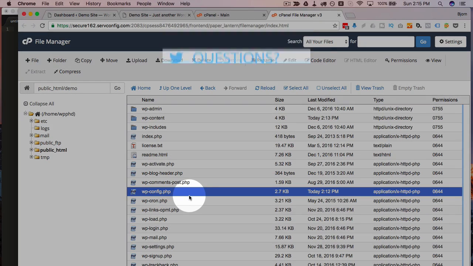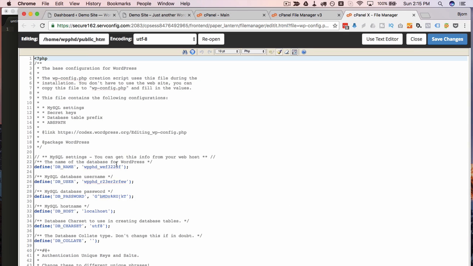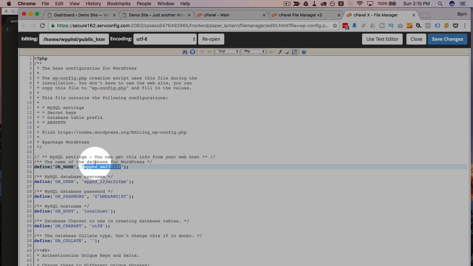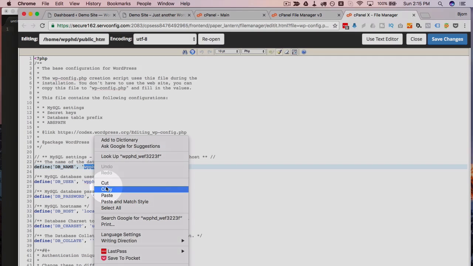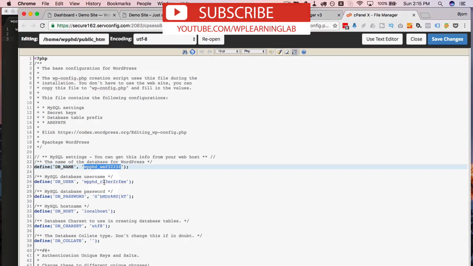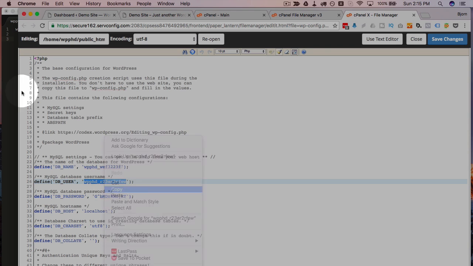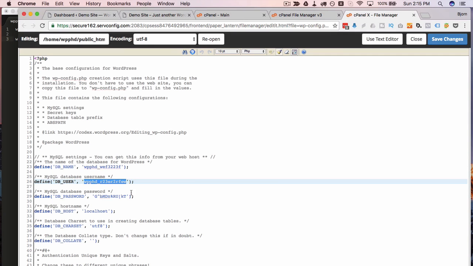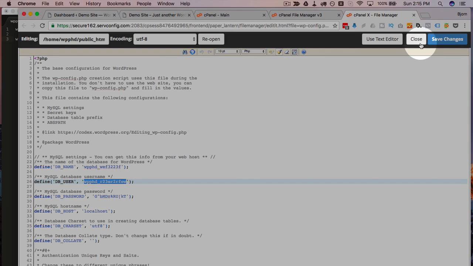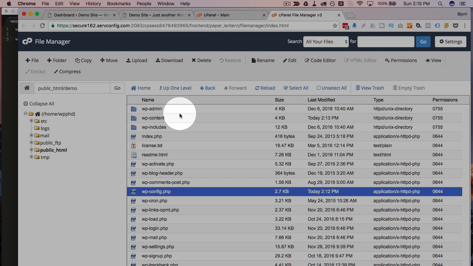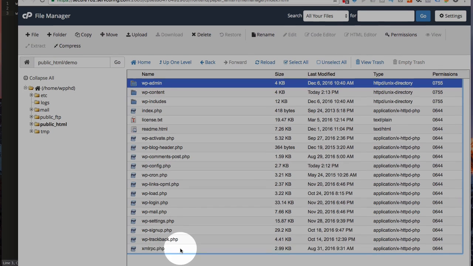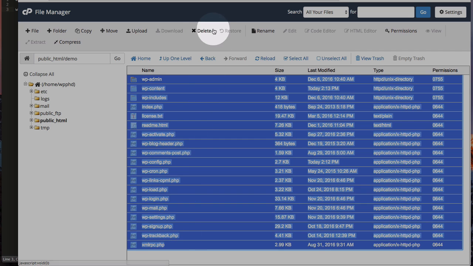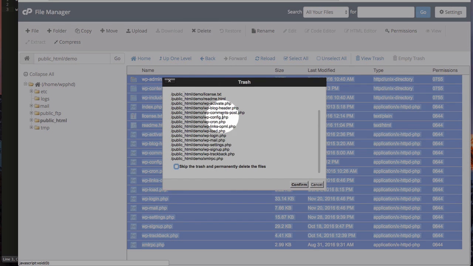And first thing I want to do is open the wp-config file. And I want to make a note of the database name. I'm going to copy that out. Make a note of it for safekeeping. I'm going to copy the username, and the password I don't need to copy. So now I'm going to close this. I'm going to select all of these files and I'm going to delete them.